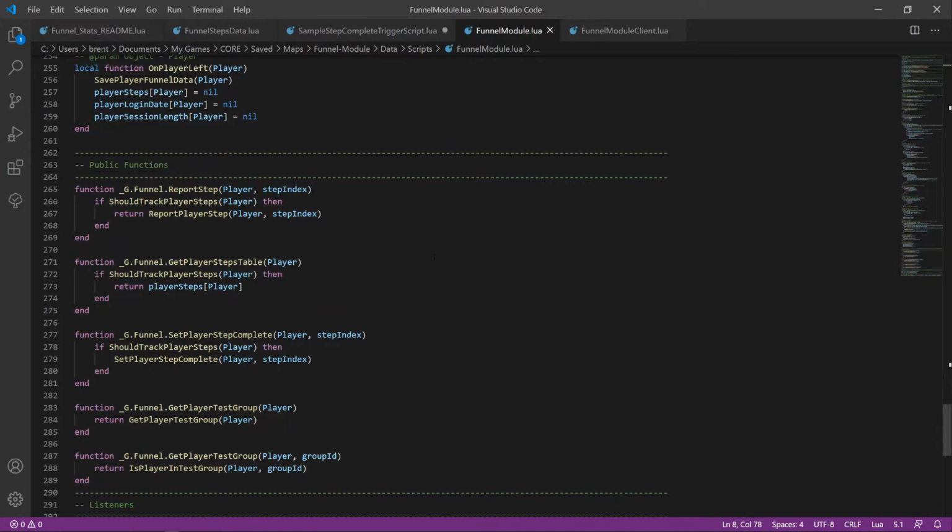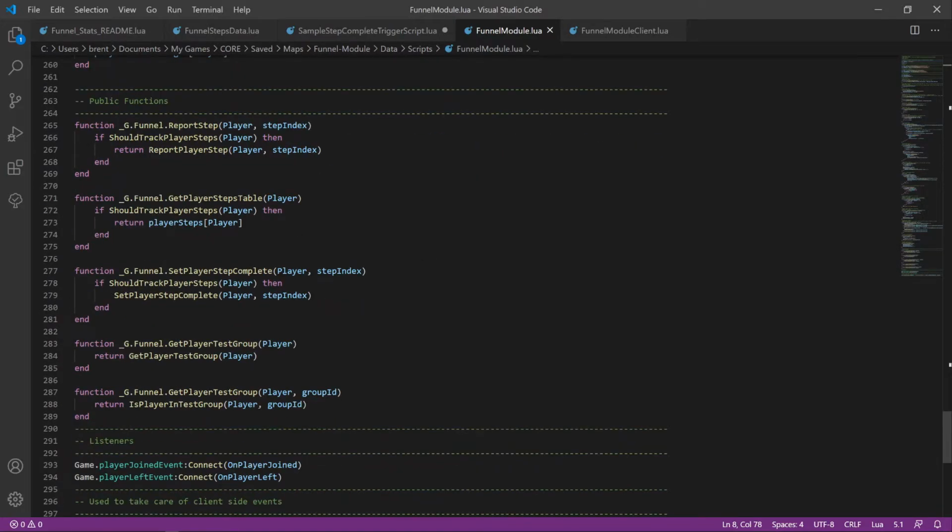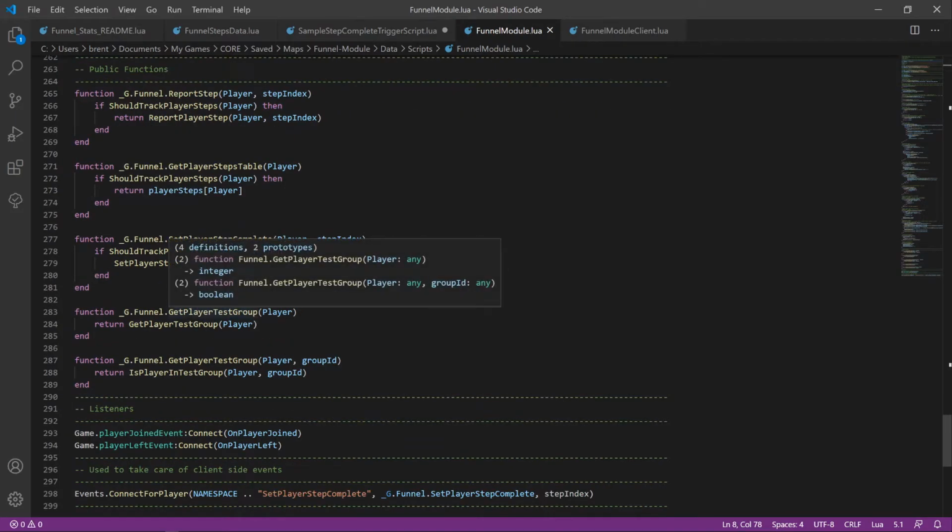So public functions. And so we can see that I've set up a few of these that allow you to do various things. So first off, this gfunnel step set player step complete. This is what we just discussed. You can also get all of the player steps table. So a lot of these you won't need to worry about too much. It will mostly just be the set player step complete and getting the player test group.